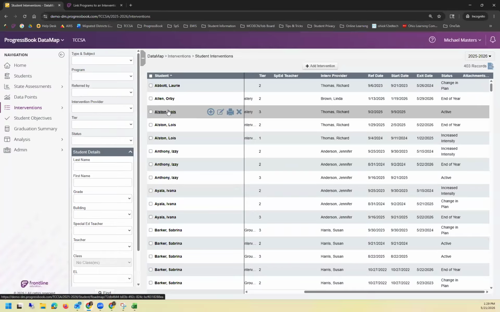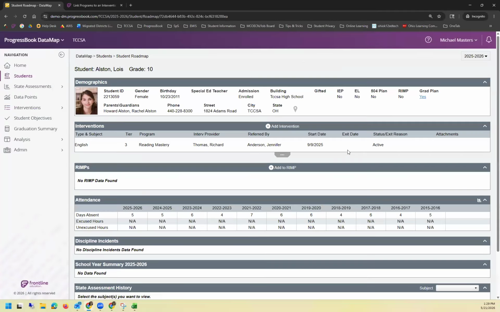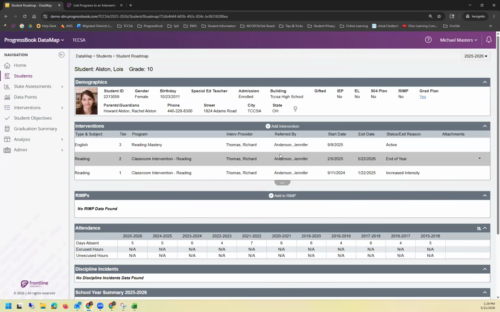And again, if I go back into her roadmap, it's only going to show the active interventions. But if I click on the 3 dots, it's going to show any that have been closed. So that is why it is important to close them at the end of the school year. So then the next year, the staff, teachers, admins will only see those active ones. Any questions?